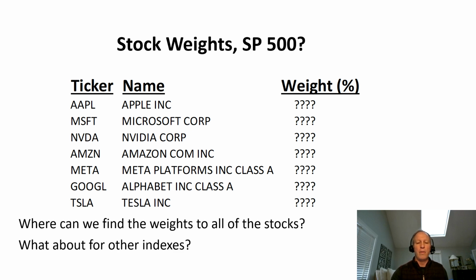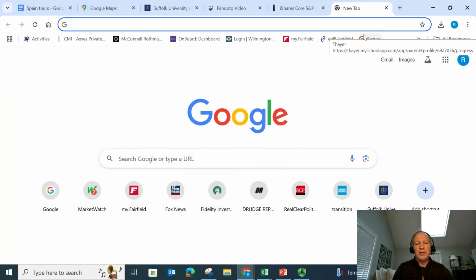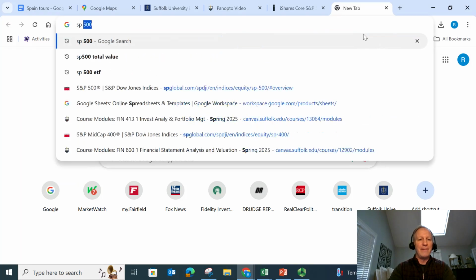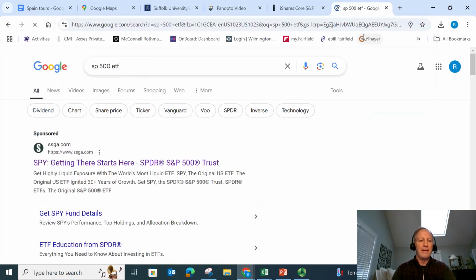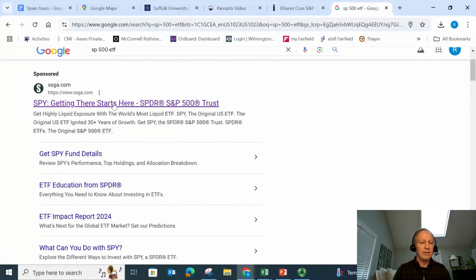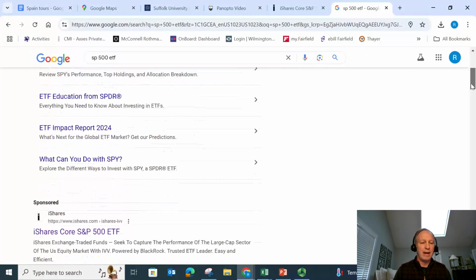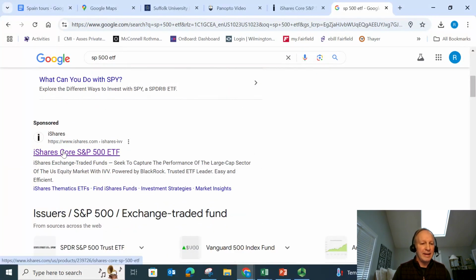Where do you go? Well, one place you can go is find them on the internet when you look up exchange traded funds. For example, there's a lot of ETFs that track these big indexes. S&P 500 ETF. Okay, if I just Google that, I already get SPY. That's SSGA's SPDR that tracks the S&P 500. And I get the iShares IVV, and this tracks the S&P 500 as well.